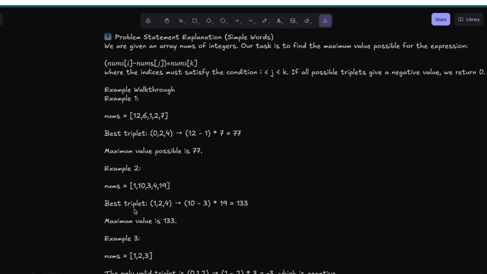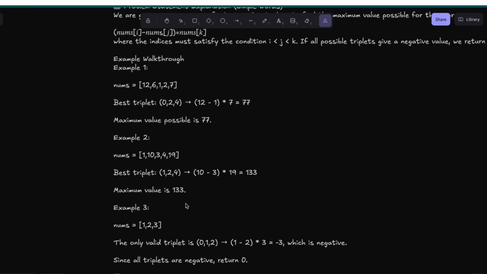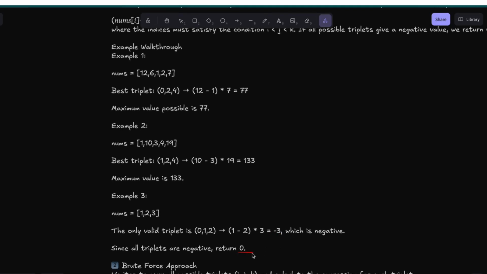The best triplet can be from the indices 1, 2, 4. After putting the values we get 133. This will be the maximum value which can be formed out of this expression while satisfying this condition as well. Similarly in example 3, the only valid triplet is 0, 1, 2. So (1 - 2) * 3, because there are only 3 elements, this is basically the edge case. Here (1 - 2) * 3 is equal to -3, which is negative, and we should return 0.